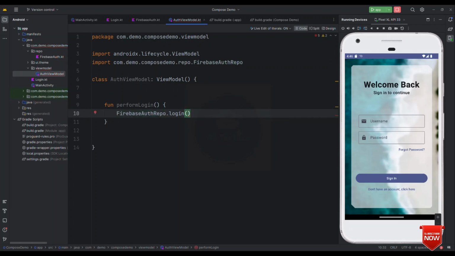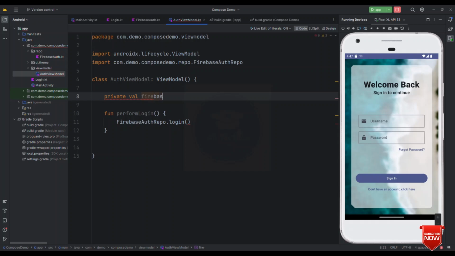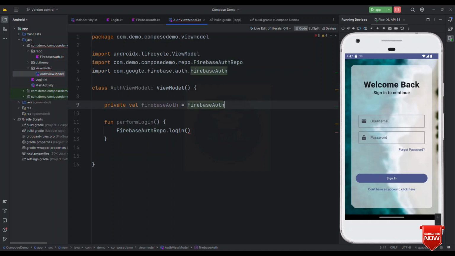Now inside this login, we need to provide three parameters: Firebase Auth, username, and password. So let's create the Firebase Auth object first. We'll say private val firebaseAuth equals FirebaseAuth.getInstance. Then let's provide firebaseAuth to this login method.